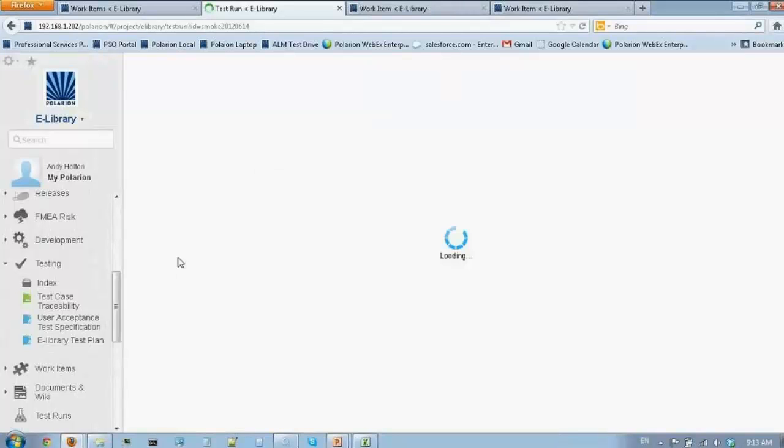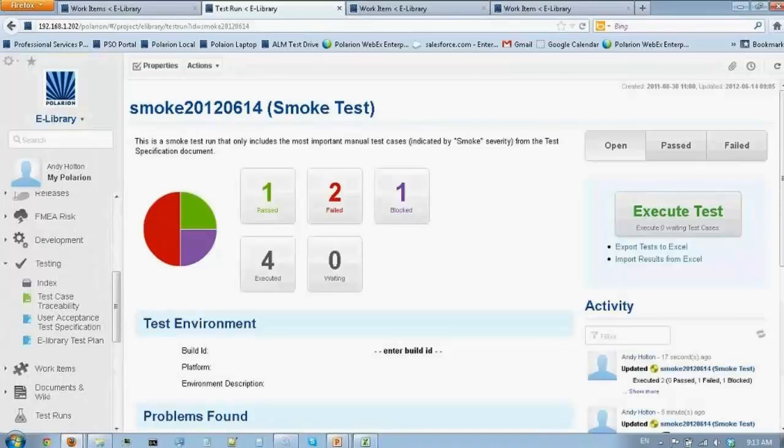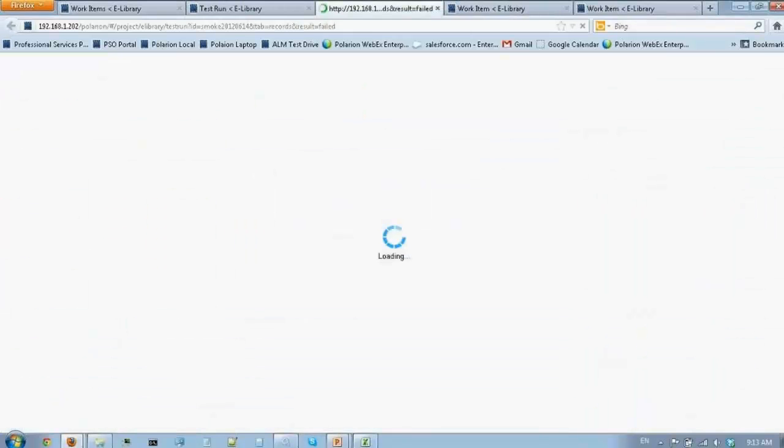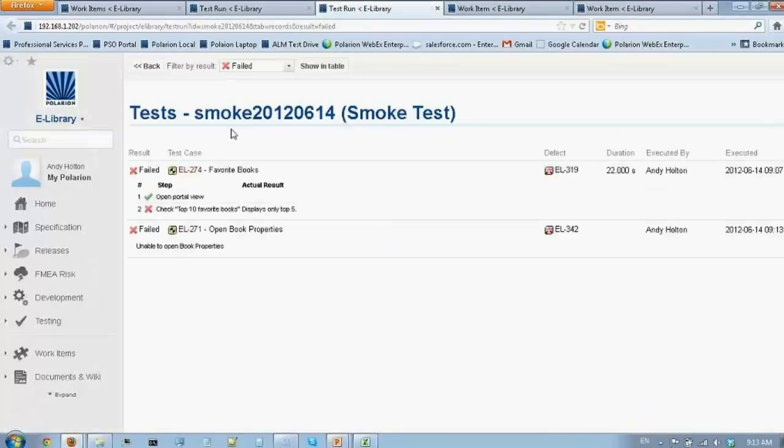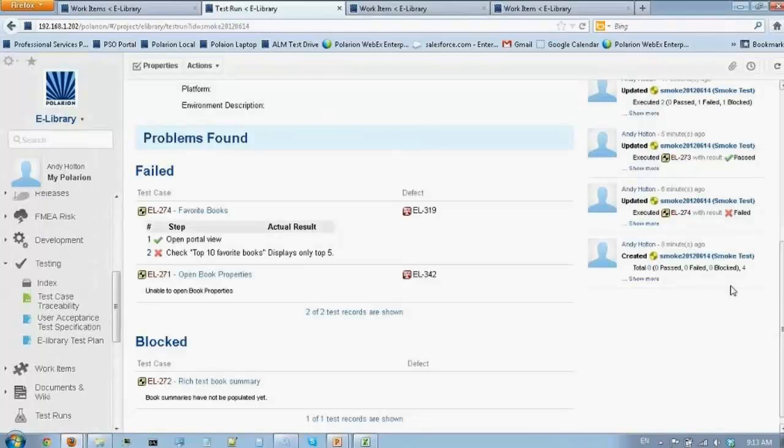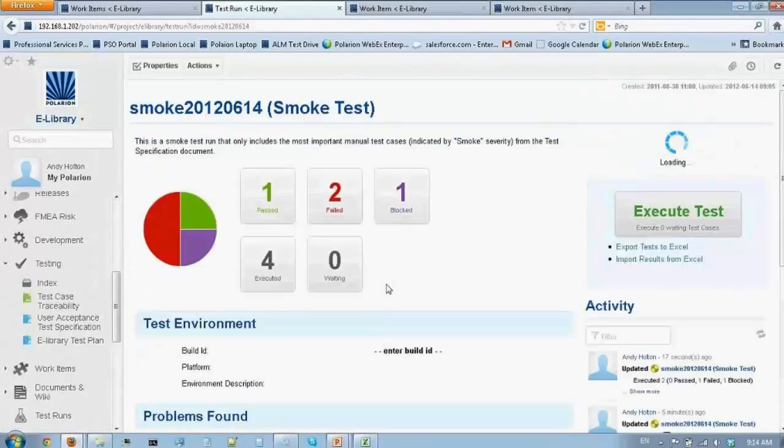Again, we can see all the tests that have been executed, all the tests that have passed, failed, and blocked. If we click on these numbers, we can actually see a list of all of these test cases, as well as any comments that have been added to them. Below we have all the failed test cases, all the blocked test cases, and all the defects that are automatically created with these failed test cases. So now I can say, with 1 pass, 2 failed, and 1 blocked, this test case failed. So I'll mark it as failed. And now this test run has been completed.